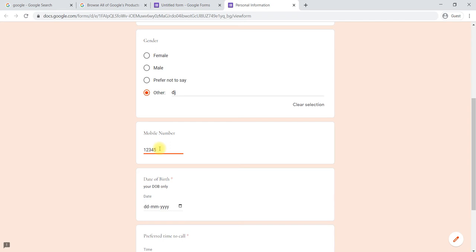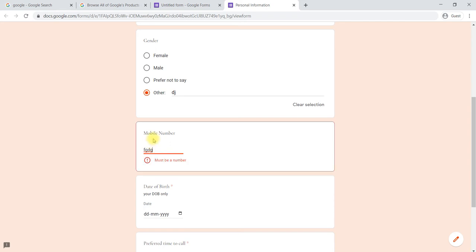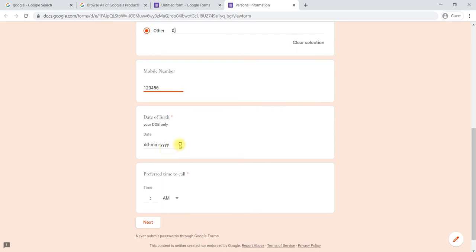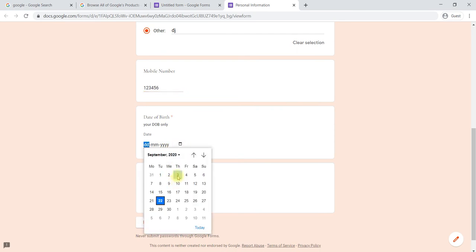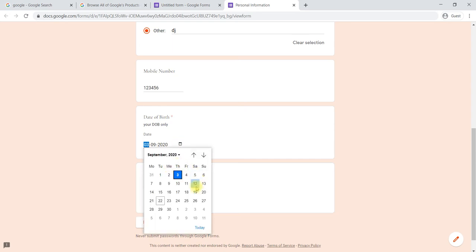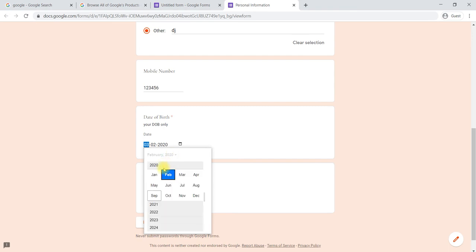If you type any text here, you can observe that we have conditioned it to accept only numbers. That's why it says it must be a number. Only if they enter a number will it be accepted. Then the date of birth: they can select the date of birth from the calendar. This is how they can select the date of birth.